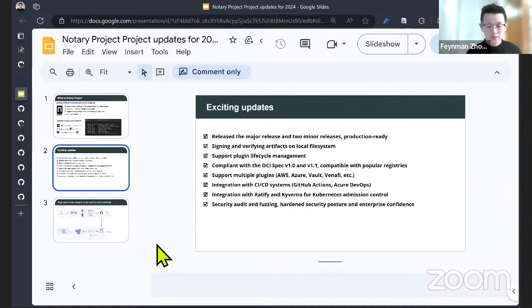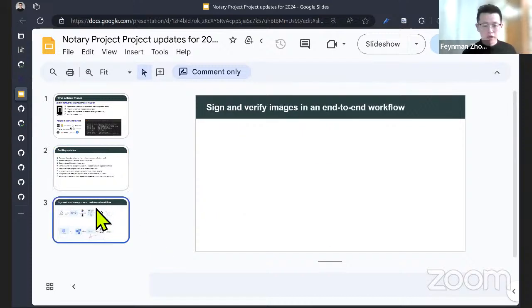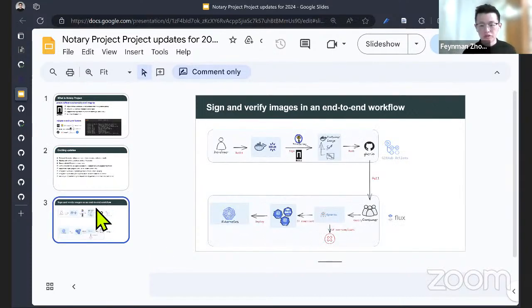But if you think there's something missed in this list, feel free to add to this page or comment on this page. And the last page is actually elaborating on the end-to-end usage and workflow of using Notary project to sign and verify images and OCI artifacts in Kubernetes. I created a simple workflow diagram to elaborate on how developers build, sign, verify, and validate the images from their building phase to the end of the deployment phase.